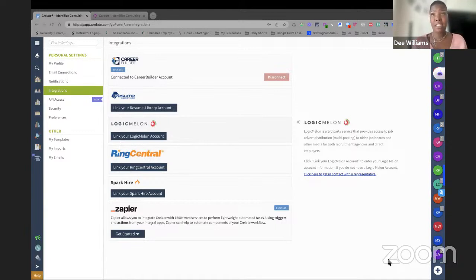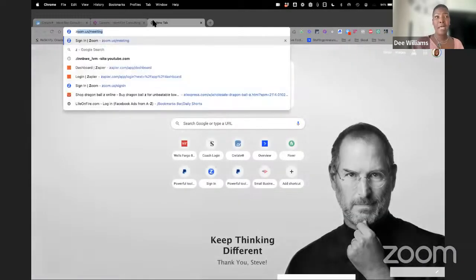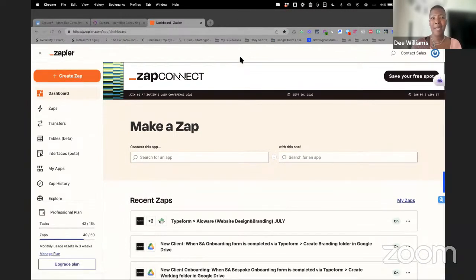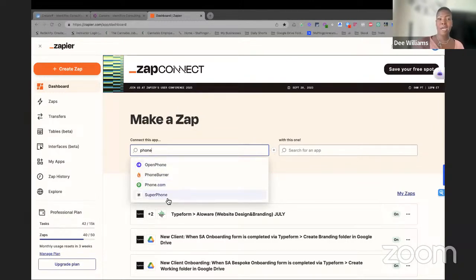But if you don't have Ring Central and you have another phone system, it's not going to connect to the account unless they have a Zapier connection, a Zapier integration. So let me step back a little bit. Zapier is a software to help you automate things in your business. And so you would have to find a phone system that operates through Zapier: Phone Burner, Open Phone, Phone.com, Superphone. I think Grasshopper might be one of them. I don't know. But a phone system that has that, and then that way you can try to integrate things from there.